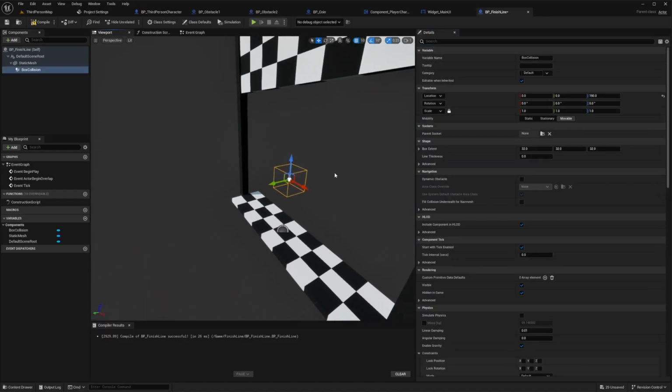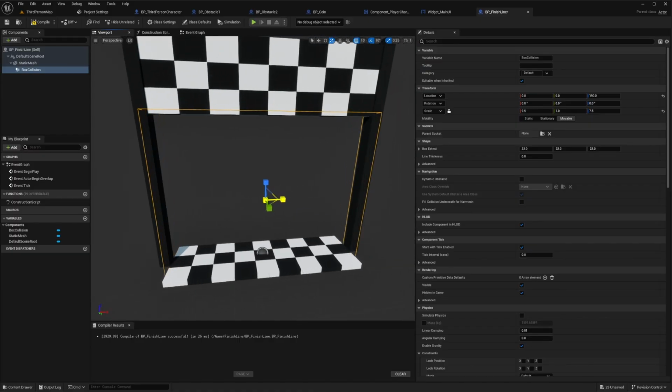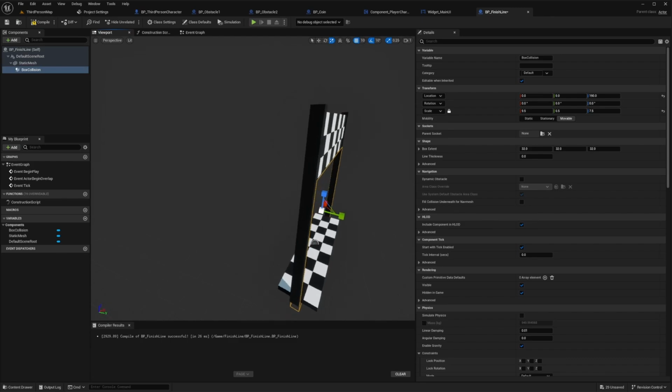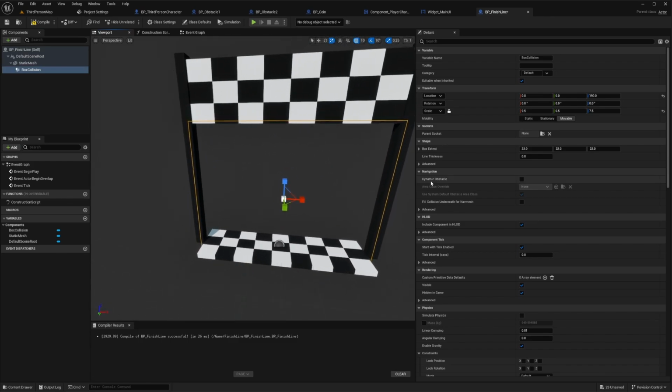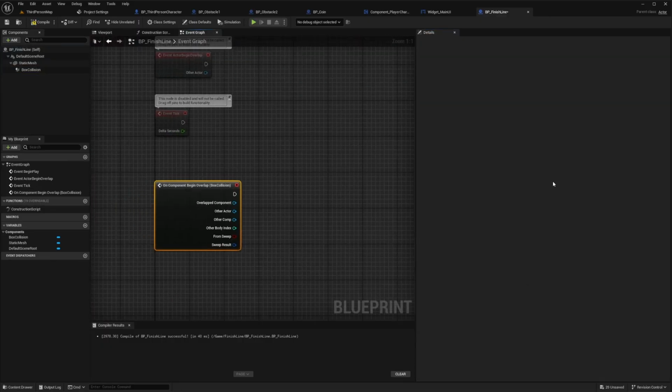All right, so let's go ahead and adjust the sizing of this thing here to be within the archway. So if the player runs through this archway, then it's going to register you've crossed the finish line. Cool, that looks good. So we'll scroll down again and find our event on component begin overlap.